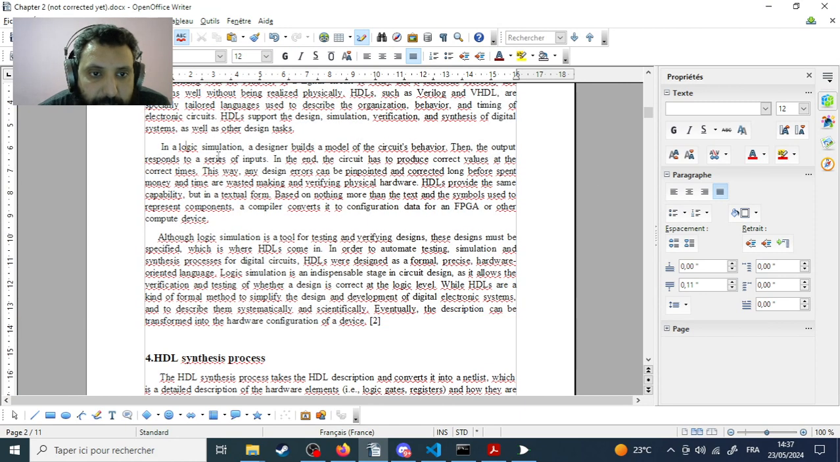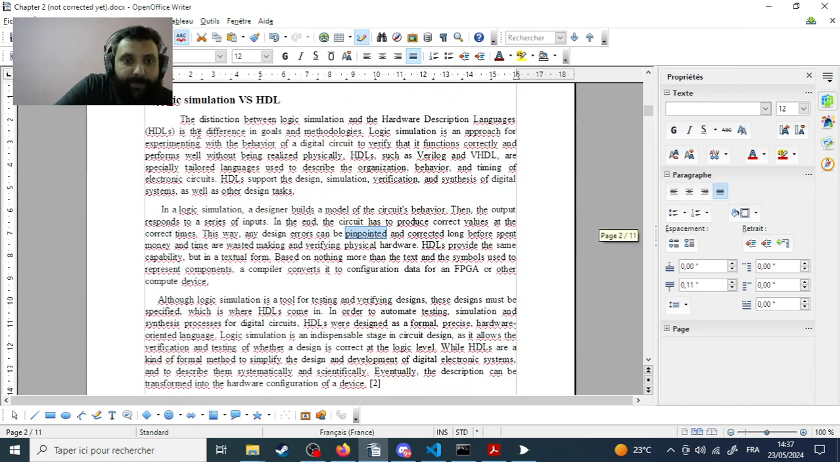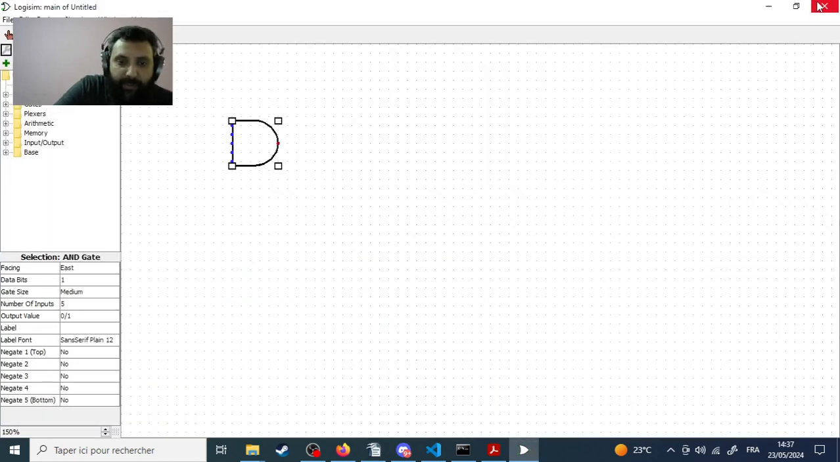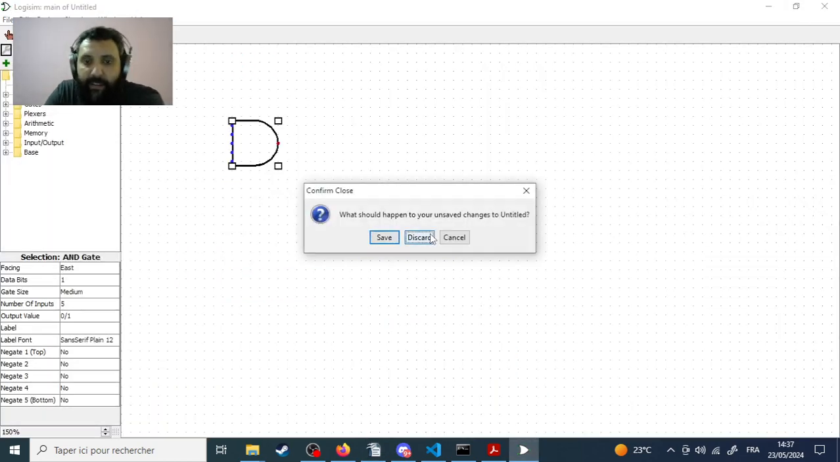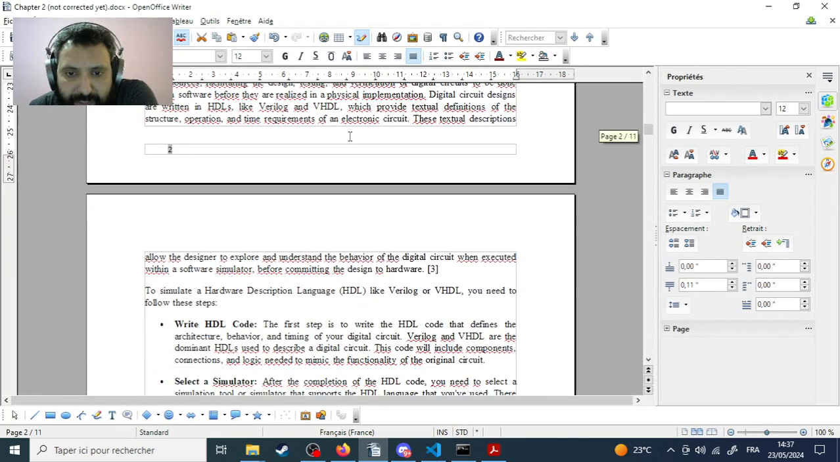Okay, I have to find the part: in a logic simulation, the designer builds the model of a circuit behavior, then the output response to input. This way, any design error can be found. But you are talking about the step after the design. This is another kind of simulation, not the main one. In this part, you have to talk about logic simulators, like Logisim and other simulators. You have many kinds of this type. Okay, the rest is clearly fine.